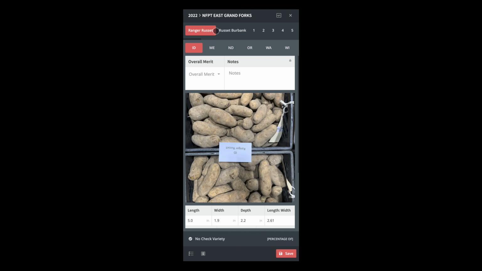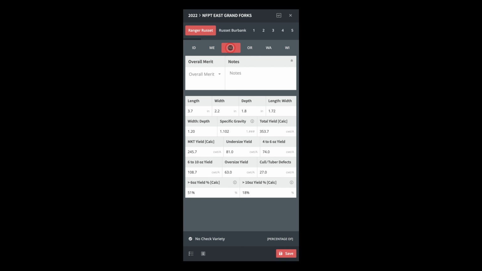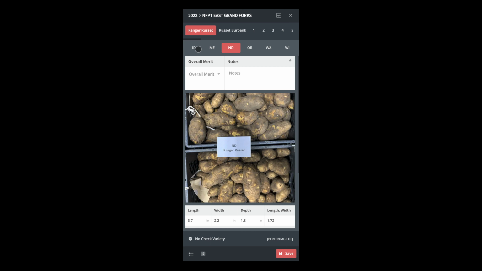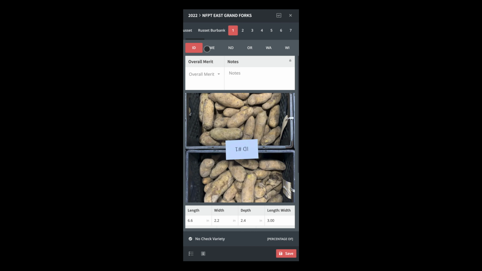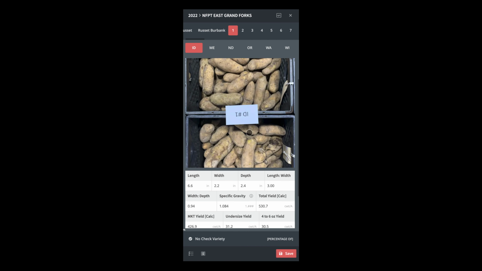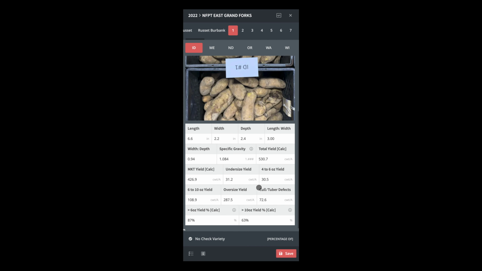So what we're looking at here again is you have all of your varieties here at the top, and then you have individual tabs for each location under those varieties. So let's go ahead again and we'll jump to variety 1, and we're looking at Idaho. So you'll have the overall merit. You can apply that score here. If you have any notes, you can type those in here. Here's the image for you, and then any of the supporting information is found down here below.